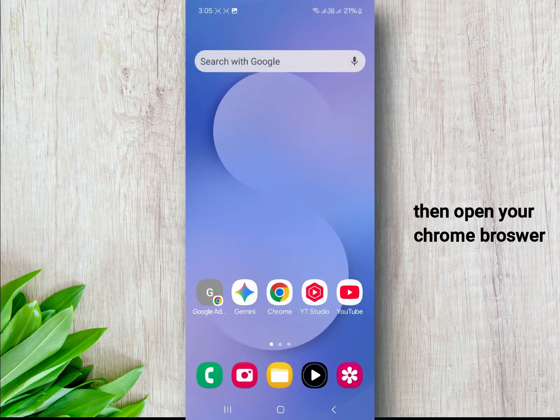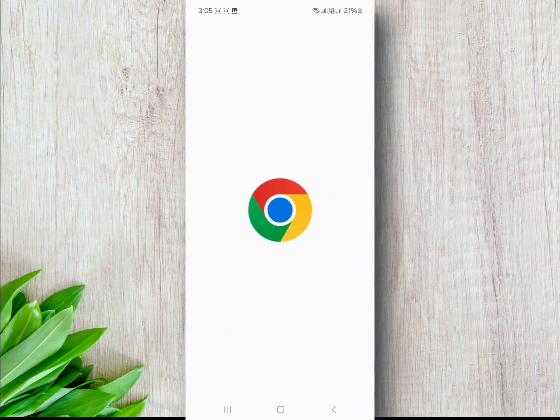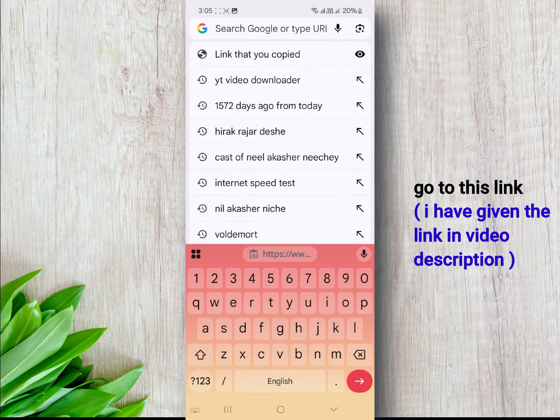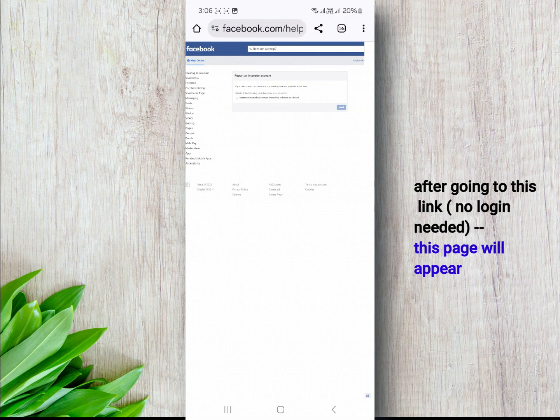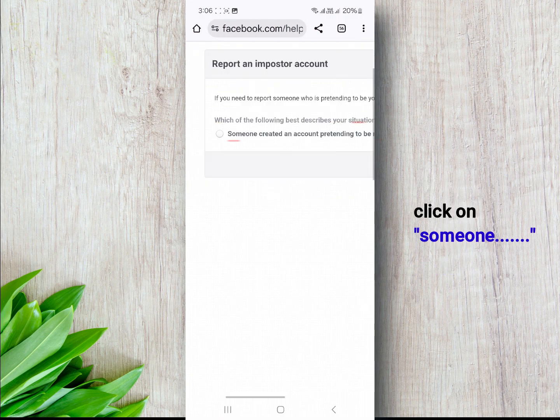Then open your Chrome browser and go to this link. Don't worry, I have given the link in my video description. So after going to this link, this page will appear. At first, click on "Someone created a fake account."